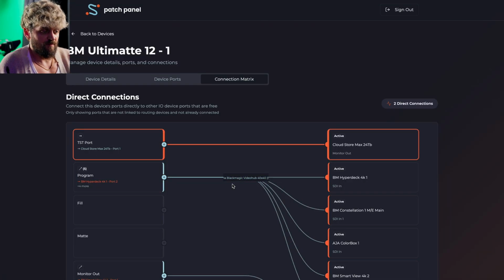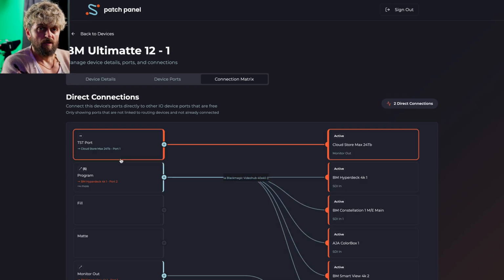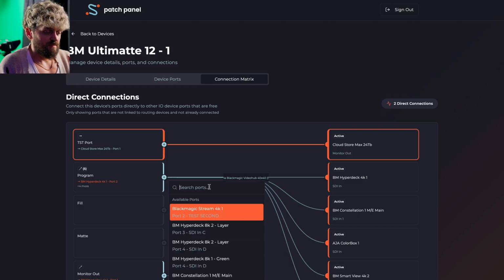So you can see the differentiation here. This shows a middle component, which explains that this is via Blackmagic Video Hub 40 by 40. This port, there's a wire going straight into a different device, in this scenario, CloudStor Max. You can connect directly when you click on the plus and select a device here.